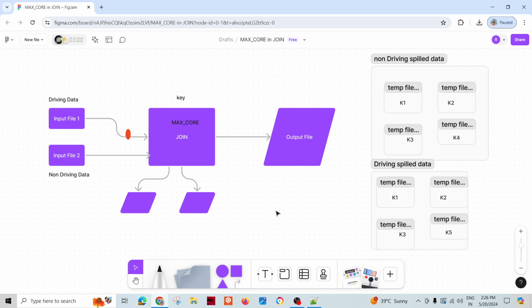Now finally, all those things will come into play, right? All the non-driving data is going to be read, and then the same thing happens actually. So this is another file, this is another file. So non-driving is placed into the max core, and then the driving is read. If it finds a join, then produce the output. Otherwise, it is spilled into the disk.